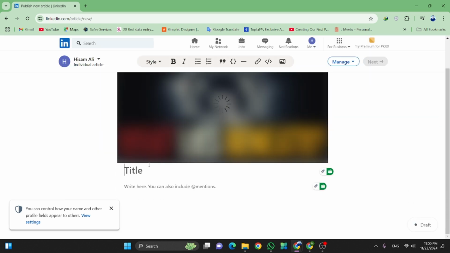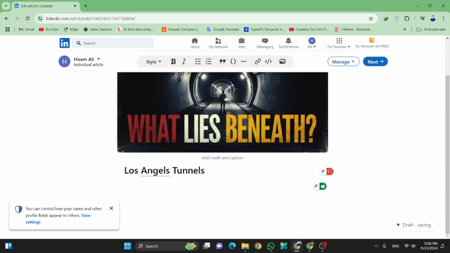Now we have to write the title here. For example, I'm going to write a random title here. So as you can see, I have written this title here. If you want to add a credit or a caption, you can also do that. Now you have to write all the information here. Now, if you want to write the article, you can also do that.